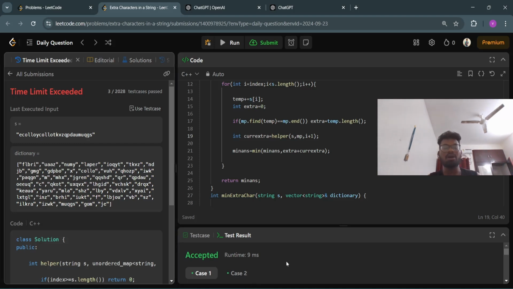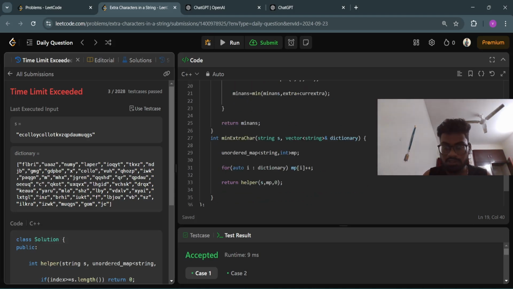So I think you all are aware of how DP works. It will store the data for a particular index in a DP array. So whenever the same function call occurs, you just retrieve the data from the DP array. So let's do it.